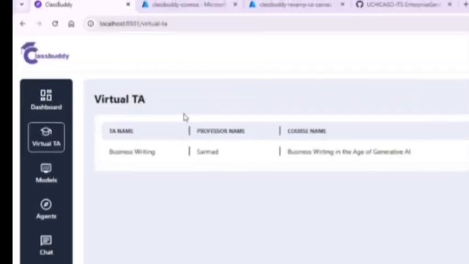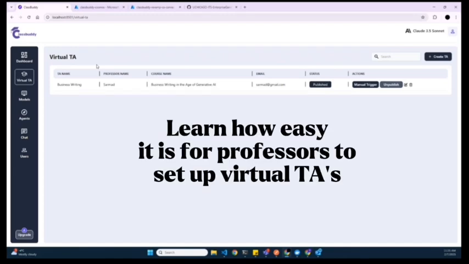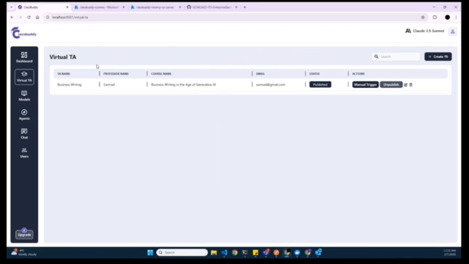Virtual TA is a solution which integrates with your learning management systems like Canvas, Blackboard, Panopto. It not only fetches information about the course content, but also information related to the logistics of the course. This is the view for a professor, where he or she can set up their TA for their classes.